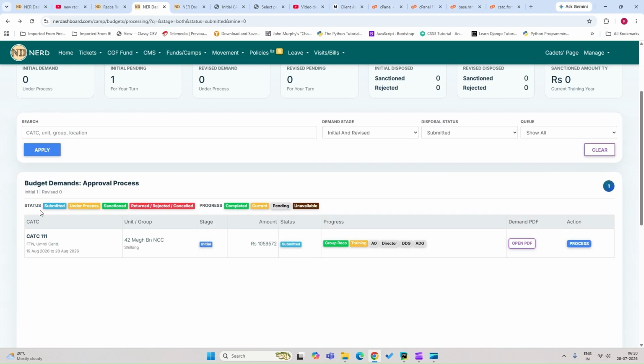Now we have the CATC number, the location, the dates, unit and its location, the stage at which it is, the initial demand amount which has been demanded, and the status is only submitted; the processing is still not started at the directorate level. The progress so far is that the group has given its recommendation. Now we are waiting for the GD training to do his recommendation part. There is a nice legend on the top. For the status, various color codes are used over here, and we can straight away see what each color code means. And the progress of processing the demand is also mentioned in the color code over here.